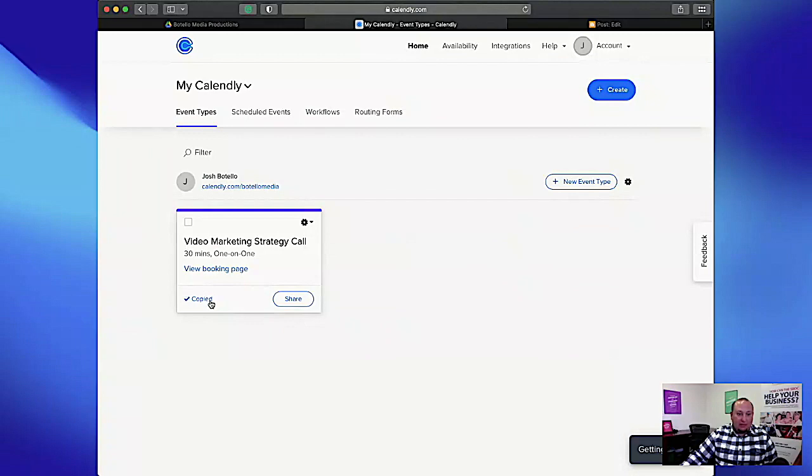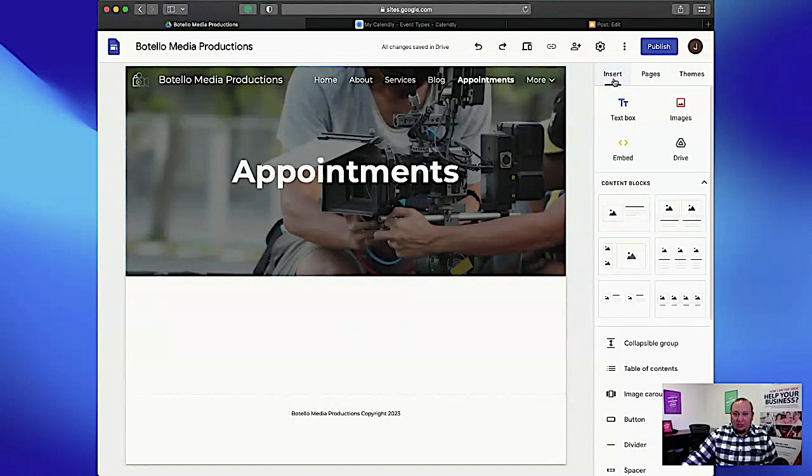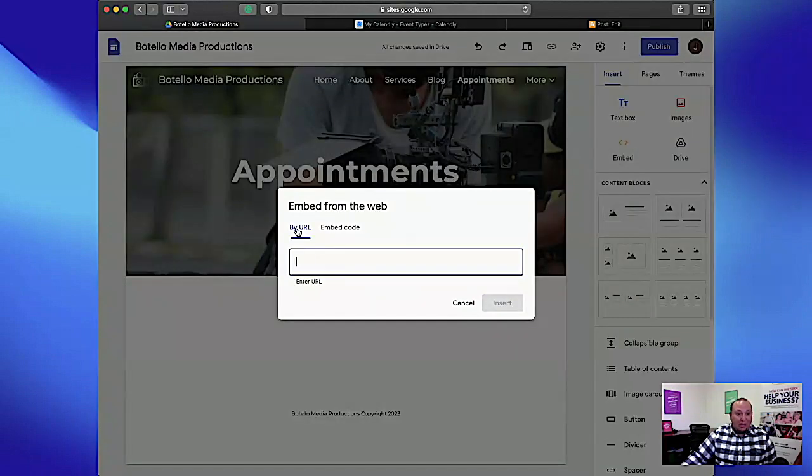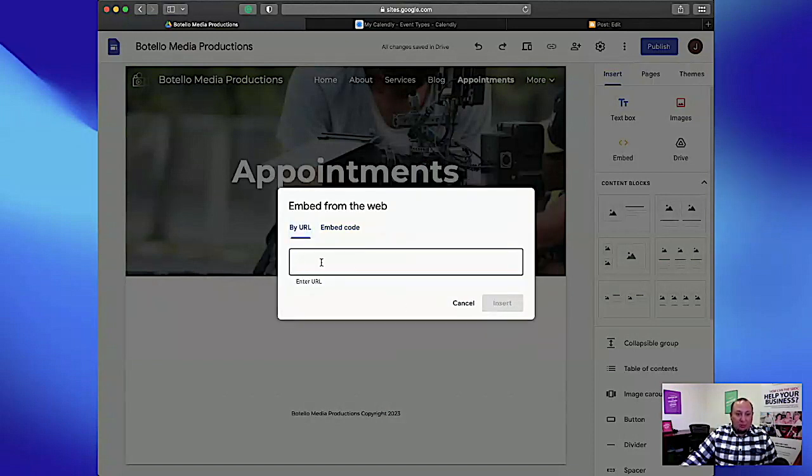We'll copy a link here. We'll go to here. And what I want to do is insert a code or a link into the website. So we're going to go to embed here. You can either do embed by URL or an actual HTML code. We don't want to get all fancy with that. So we want to do embed by URL.